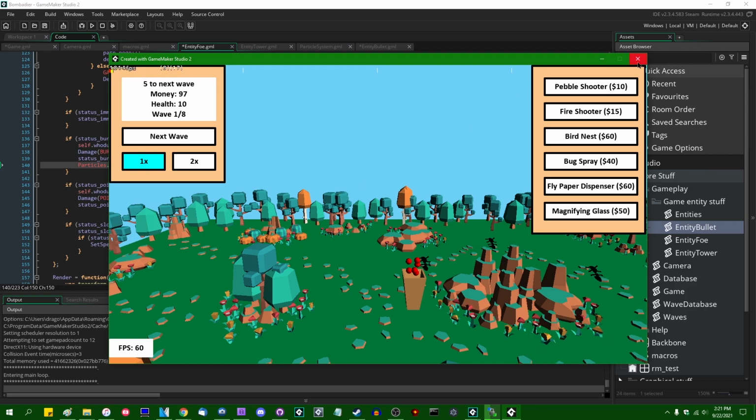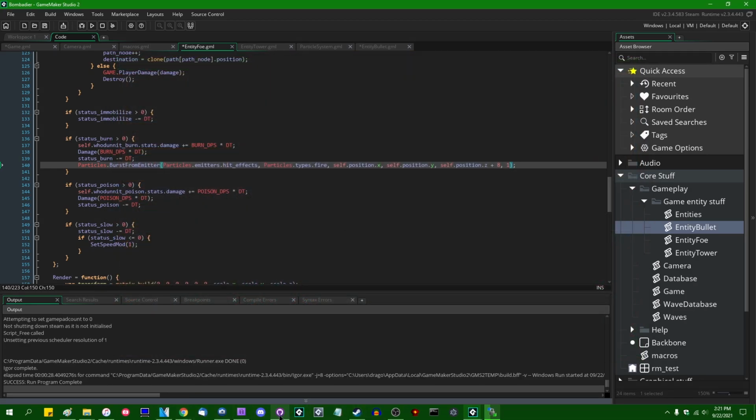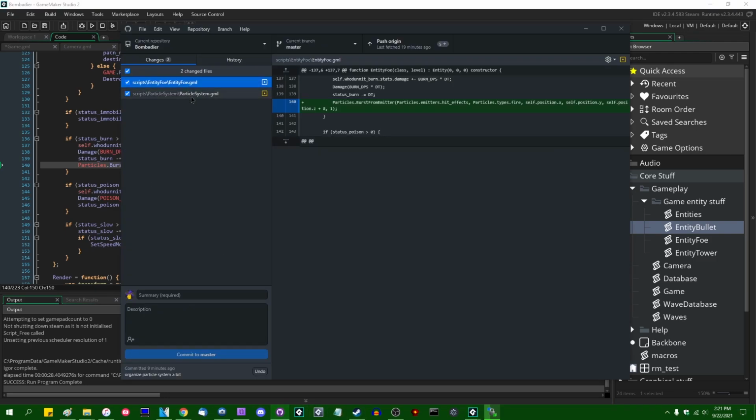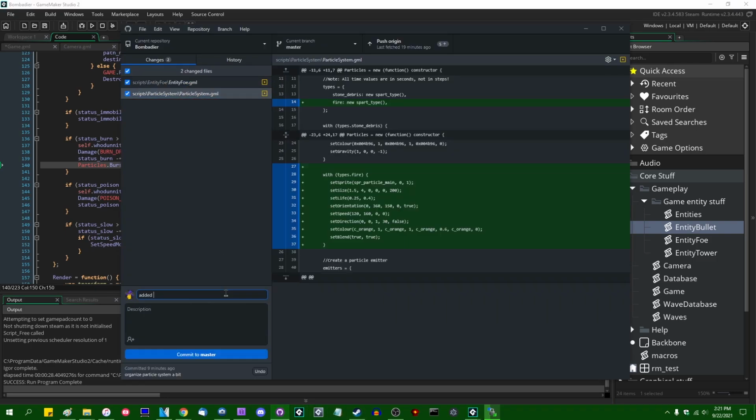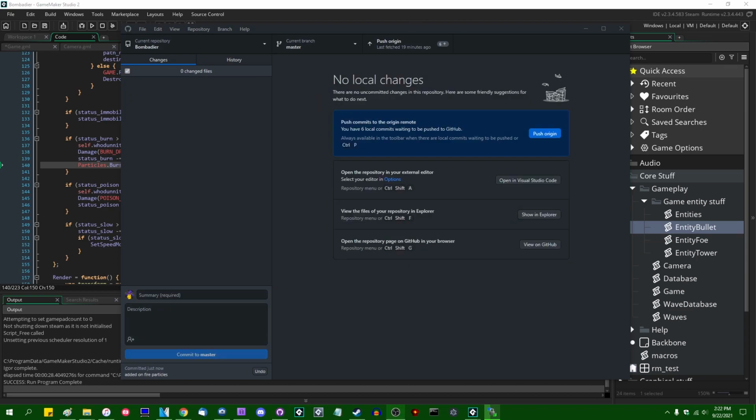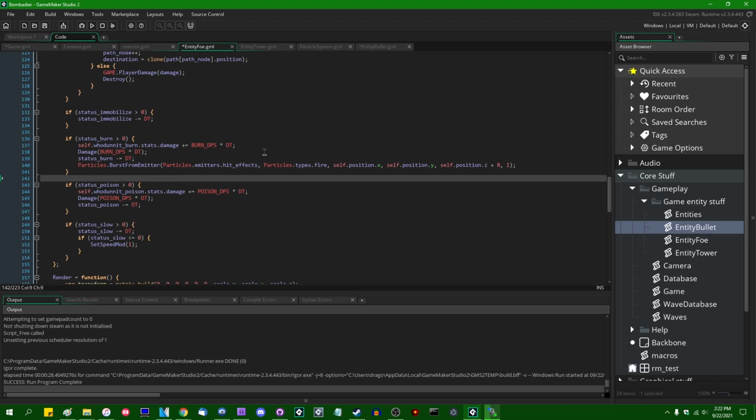Alright, I'm gonna do something similar for poison. Let's see. First, let's commit this. This is going to be added on fire particles. It's taking longer than I expected, but this is going better than I expected. I was expecting to have to spend a lot of time fussing with how things looked and still not being satisfied with it by the end. But I like how the fire works, at least.